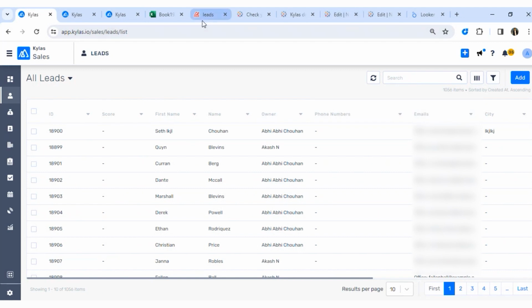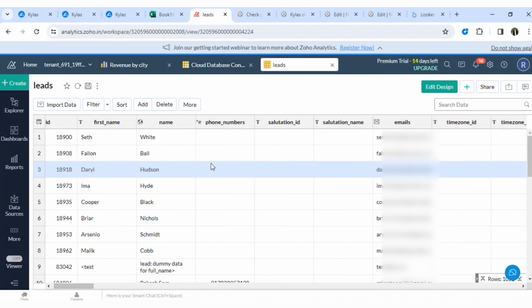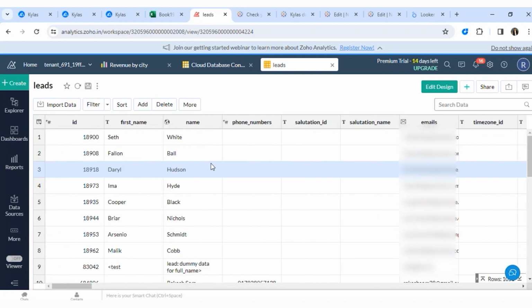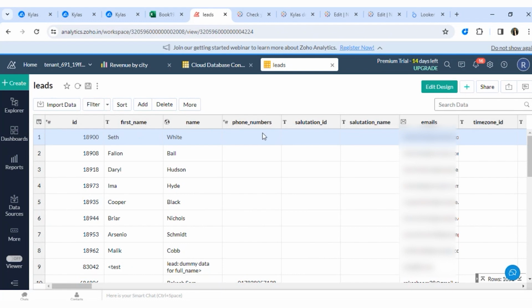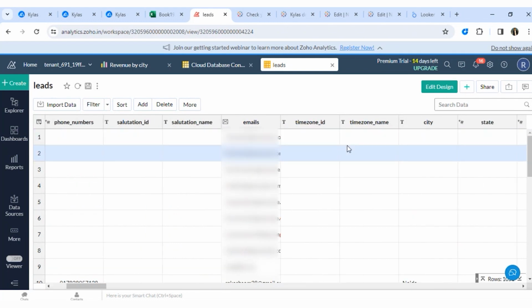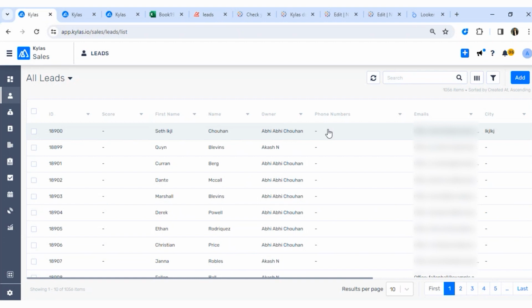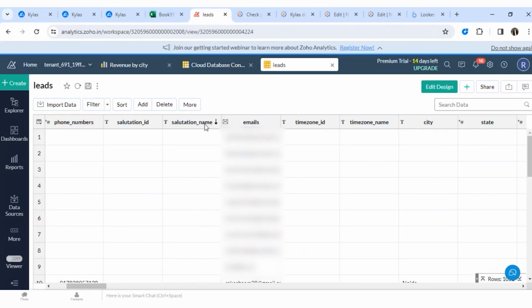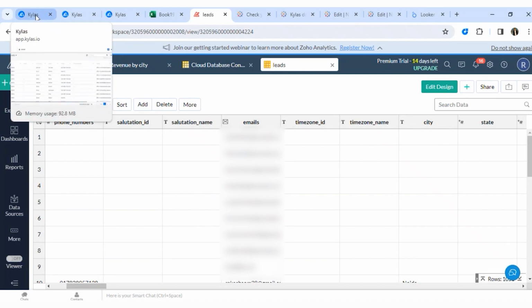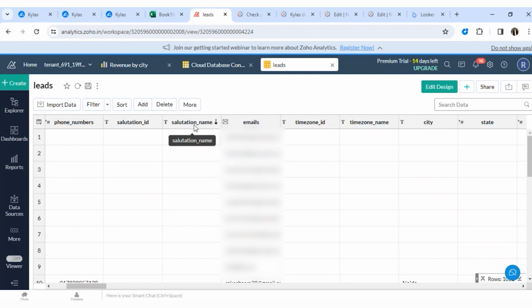All this information is available in Kylas. The same set of information you will find in Zoho Analytics as well. You can see ID, first name, name, phone number, salutation ID. There will be some differences because obviously we have to generate the reports, and there is a connection through unique identifications of the values. Like you can see salutation ID, that is not available in Kylas because that is an identification number that does not make sense on the UI, but it is important when we fetch the reports in the analytics tool. So this is the raw data of Kylas that is now available to us in the analytics tool.